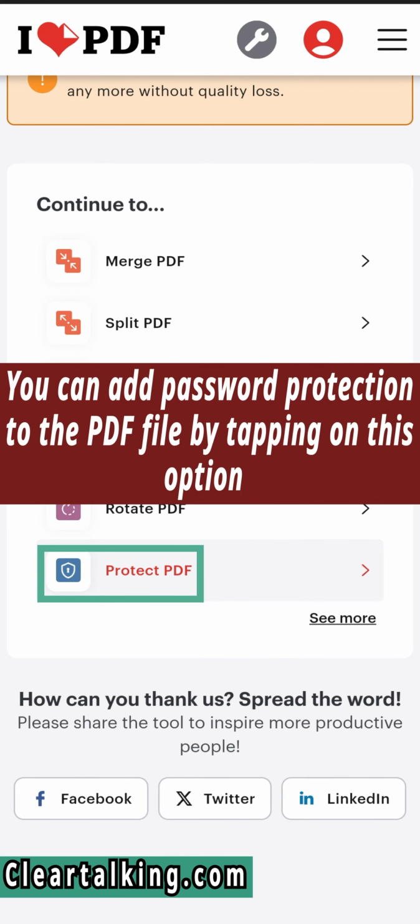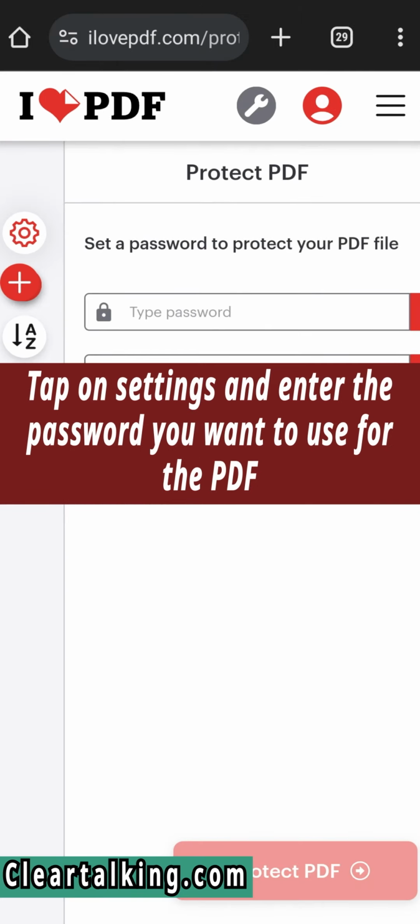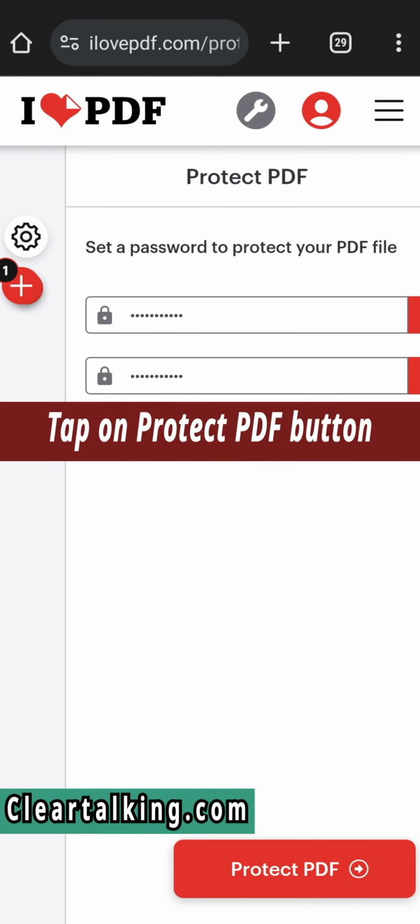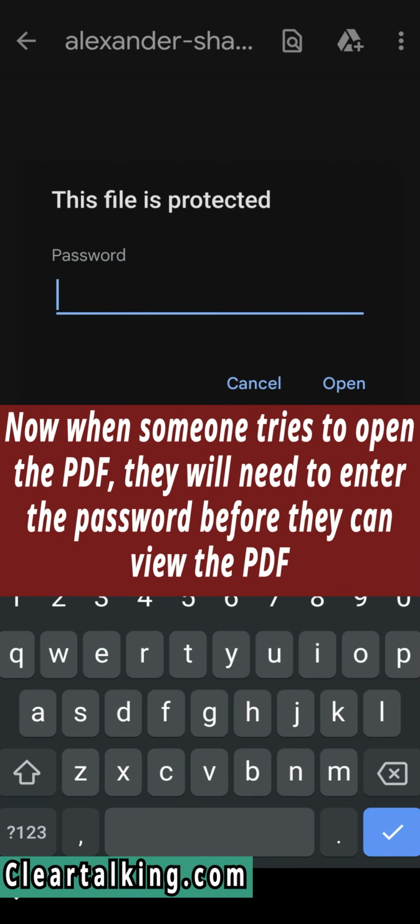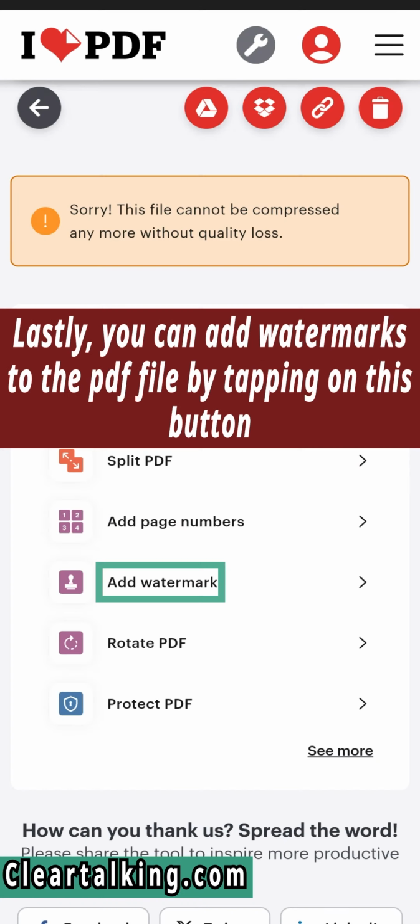You can add password protection to the PDF file by tapping on this option. Tap on Settings and enter the password you want to use for the PDF. Tap on Protect PDF button. Now when someone tries to open the PDF, they will need to enter the password before they can view the PDF. Lastly, you can add watermarks to the PDF file by tapping on this button.